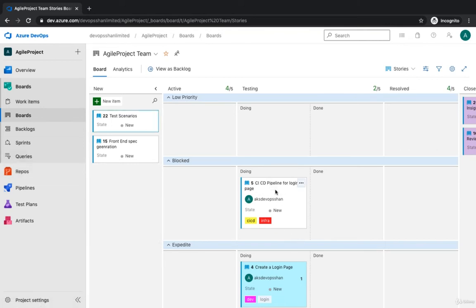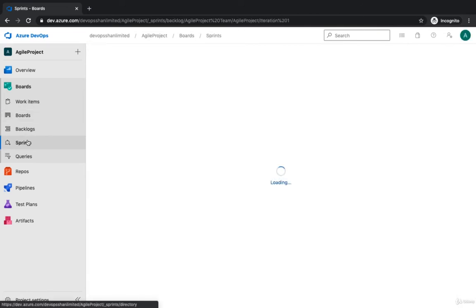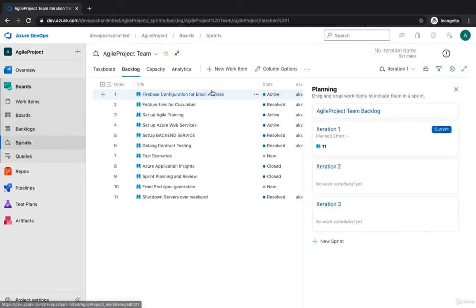You want to make sure that the CI/CD, just for the sake of example, is done within the sprint, so that you can plan ahead for what should be done across other sprints. How do you do that? You go to the sprints and you get a bunch of stories right over here. Start the sprint using the new sprint option. By default, everything is going under Iteration 1.